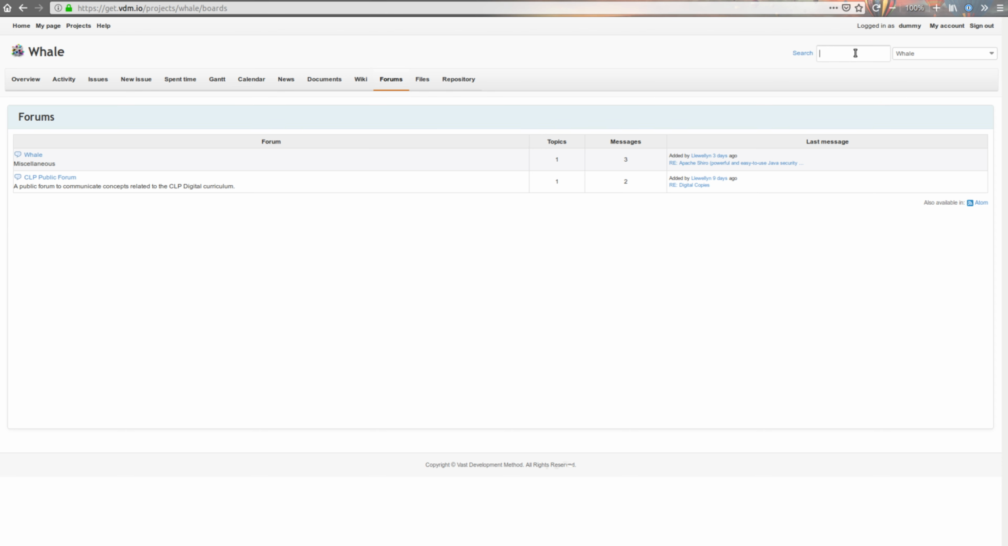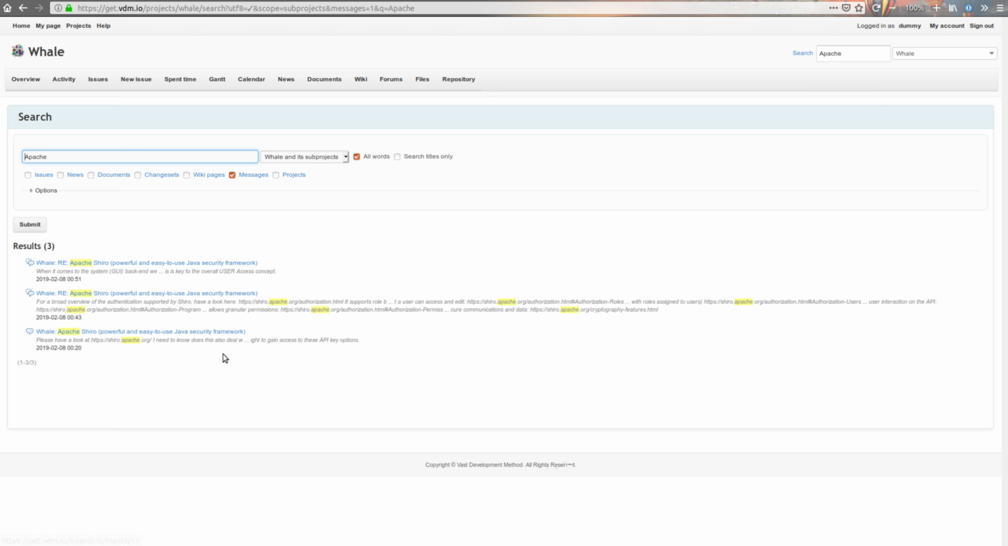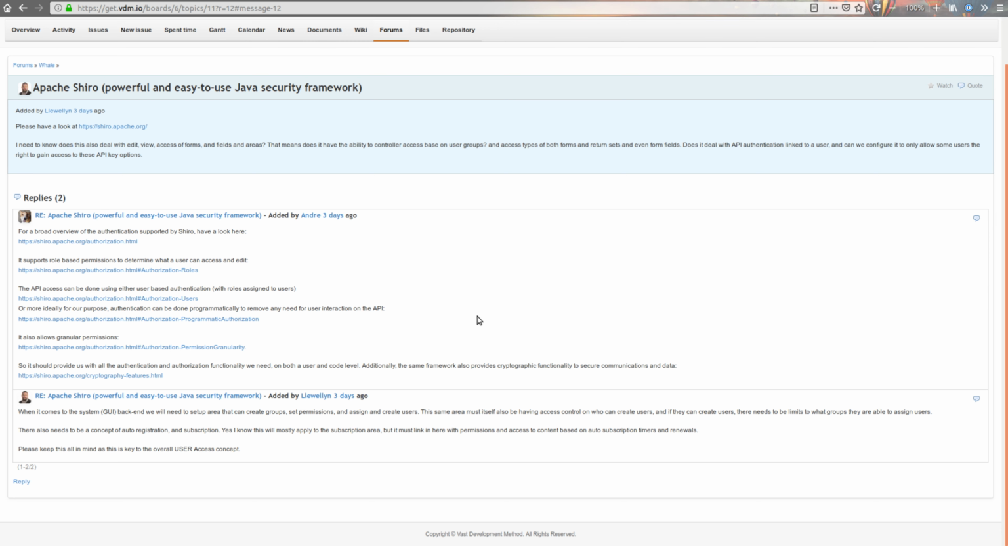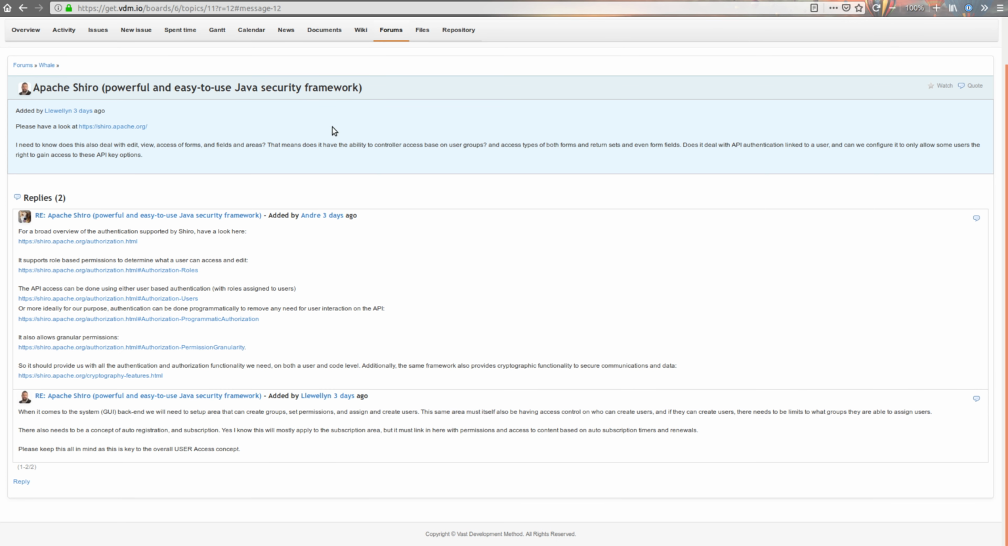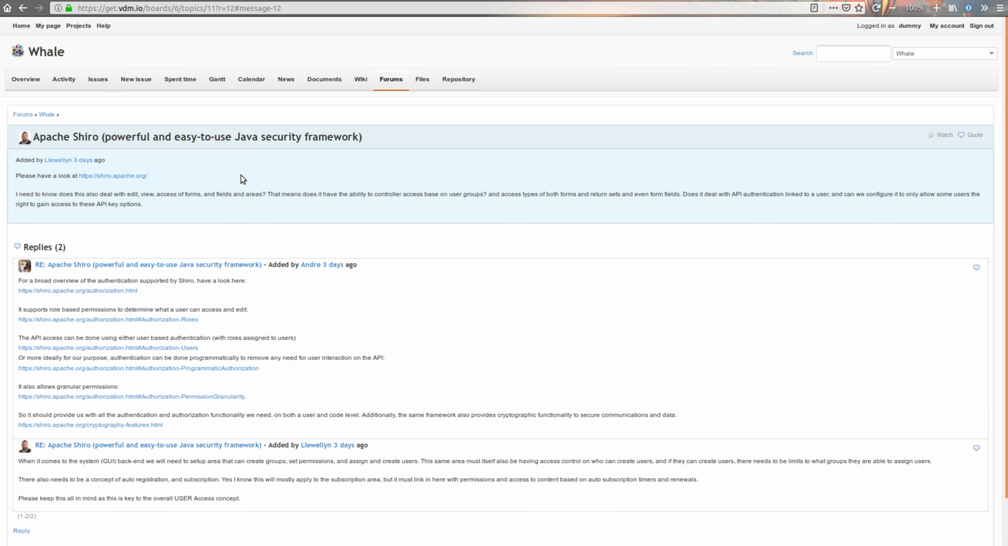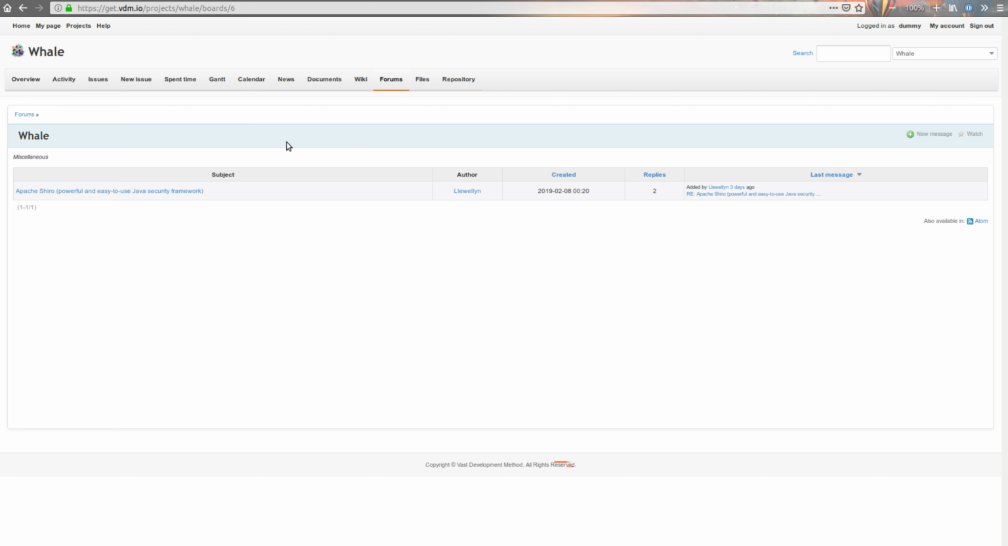So if I was to type in here Apache, which is a subtopic, if I click on it, you see it shows everywhere where that word comes across the forum. So it's very, very powerful in finding things and asking questions. We're basically discussing here the security framework of the backend portal, which we are planning to use. It's a Java security framework called Cheerio. I'm not even sure if I'm saying that right. Okay. Anyway, that's to sort of get involved on the project's forum.